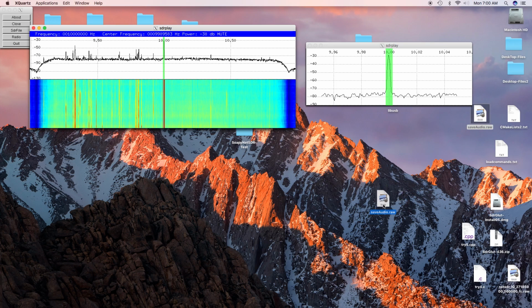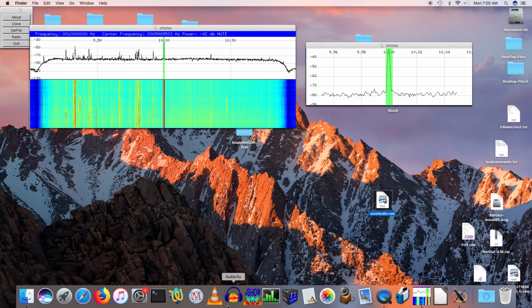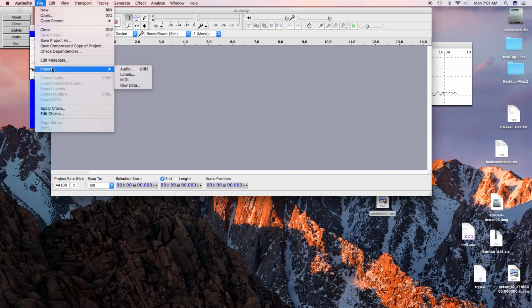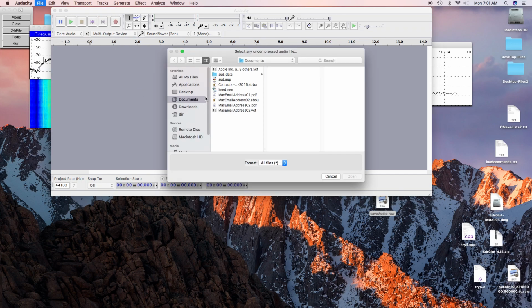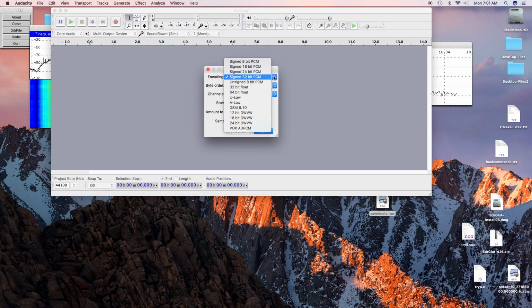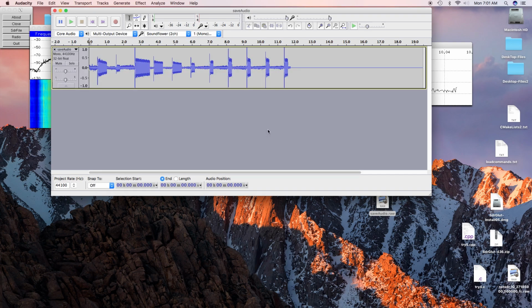And then what I normally do with this is I pick it up with Audacity. So you start up Audacity and you just do an import, raw data, and go to the desktop, raw data, open. It's 16-bit unsigned, import, and then we can play it.